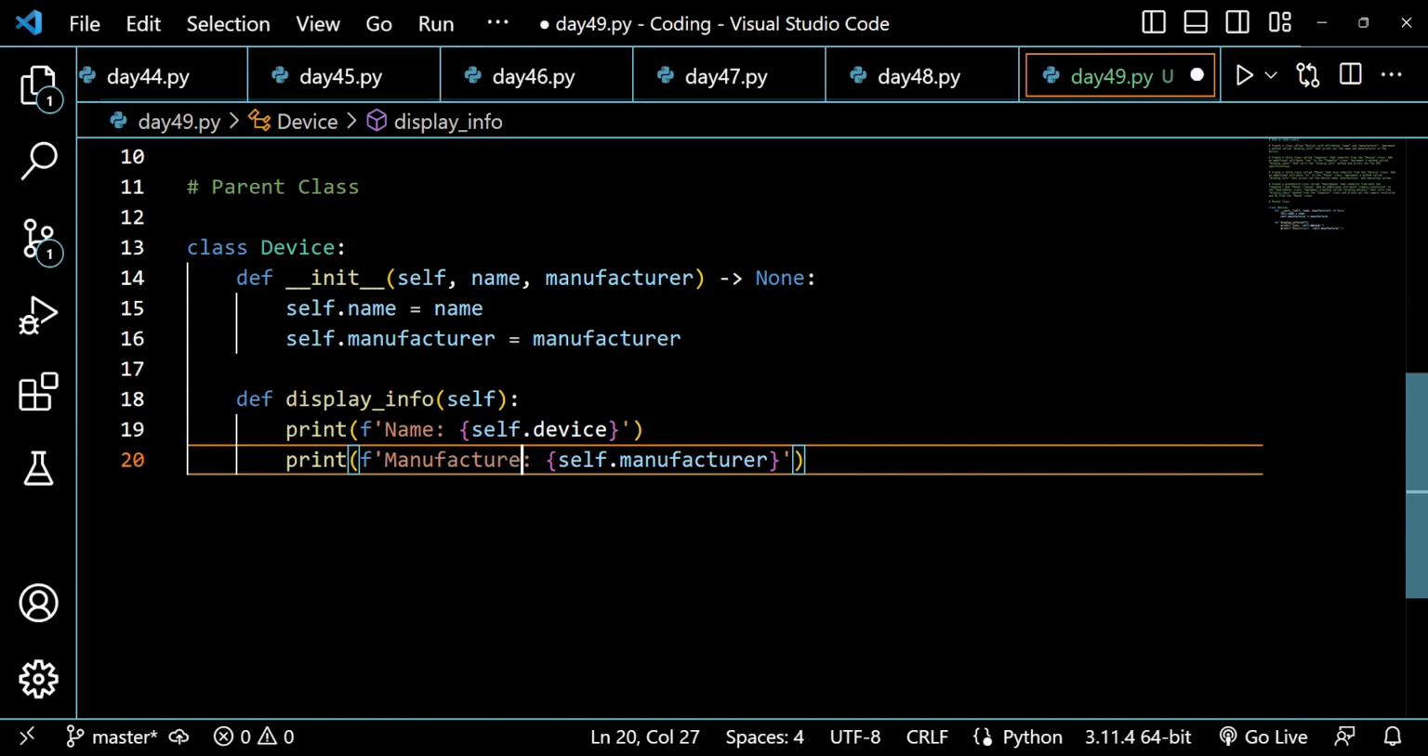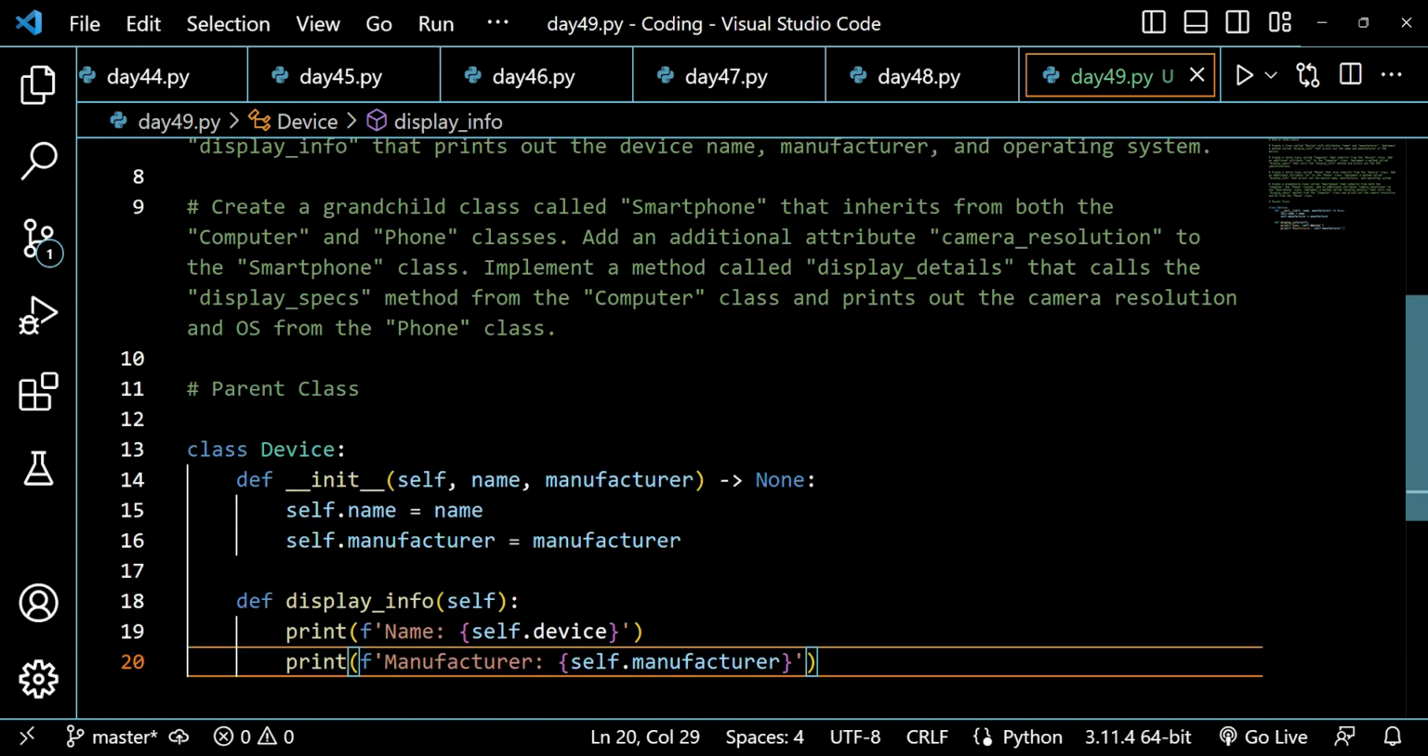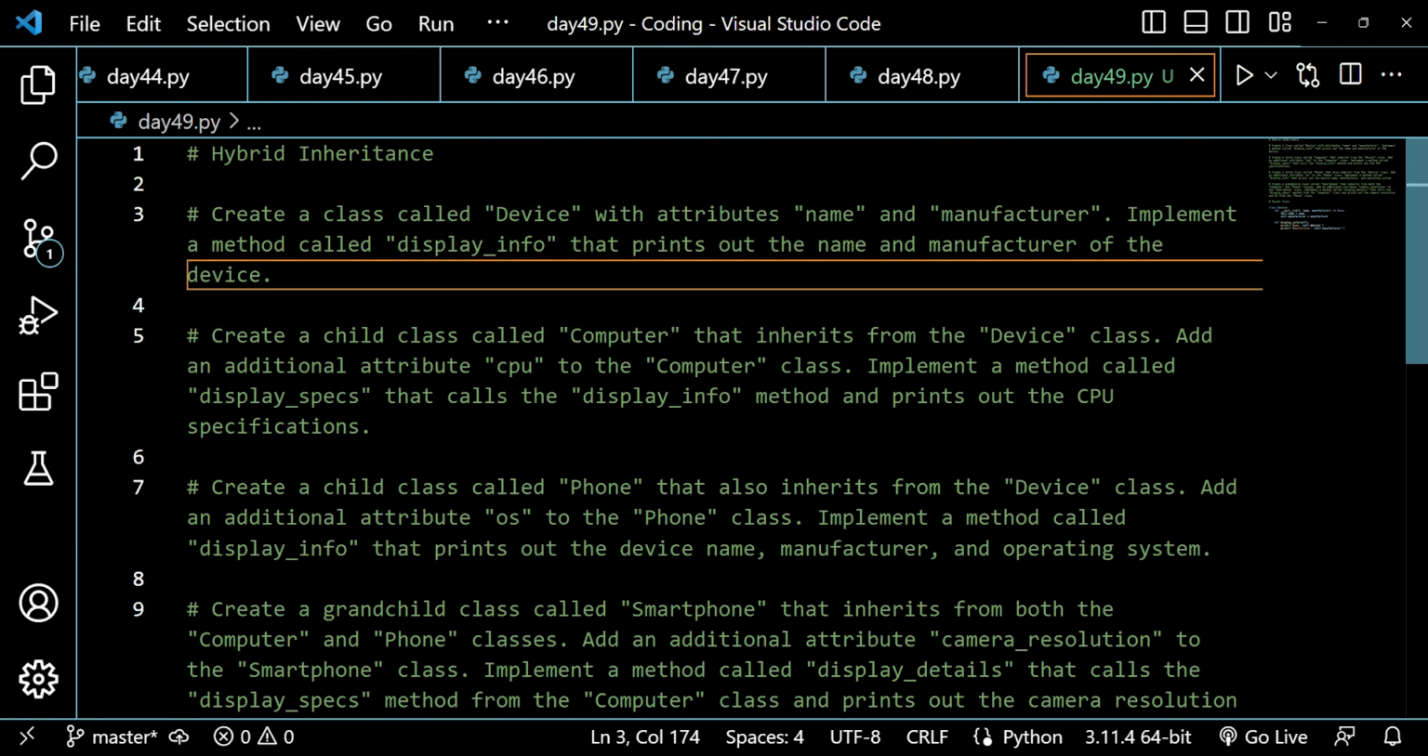And after this we have to move on to paragraph 2 and see what they are asking us next to do. So create a child class called computer that inherits from the device class. So we have to create a child class that is called computer that inherits from the device class. Add an additional attribute CPU to the computer class. Implement a method called display specs that calls the display info method and prints out the CPU specification.